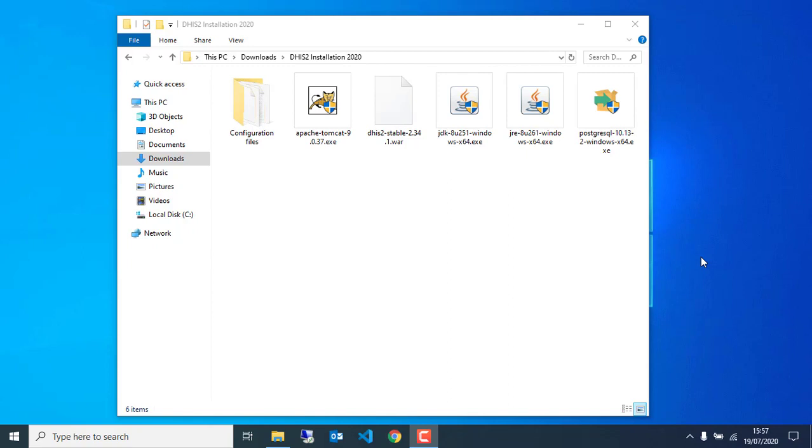Today I'm going to show you how to set up DHIS2, the latest version, on Windows 10. So let's get started. What I have here are the installation files we need to get DHIS2 up and running. I will provide the links to get these files in the description.